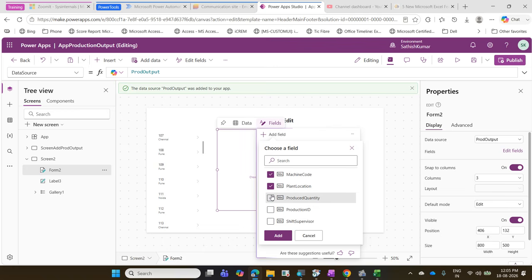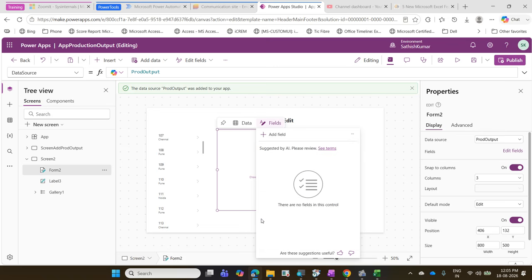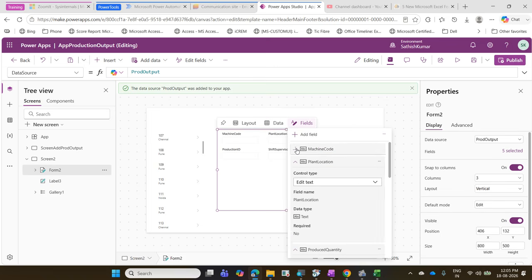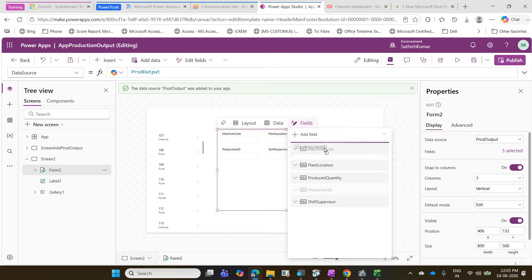And as we did in the last session, you can rearrange it also. Which do you want first? I want the production ID to be first. Plant location to be second. Mission code should be third. Production quantity should be fourth. Shift supervisor should be fifth. Okay? Already you have connected it.